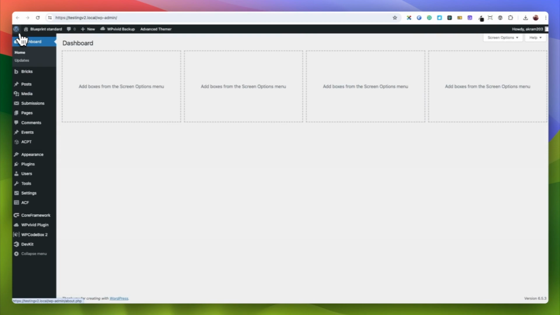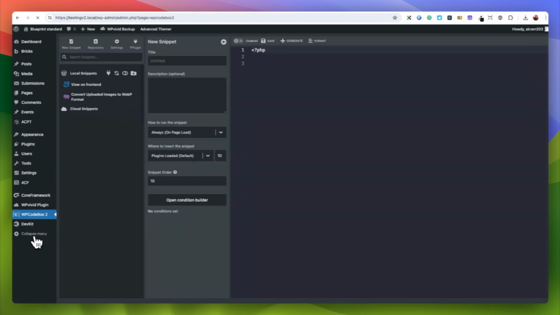Next, we must use a new Bricks filter, which will allow us to modify the navigation menu dynamically in Bricks Builder based on your conditions. In this tutorial, I will use the WP Codebox plugin, but you have the flexibility to use any other snippet plugin or add this filter to your Bricks child theme.